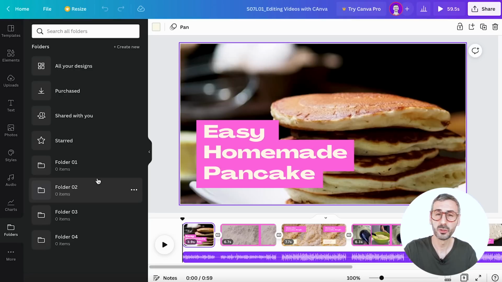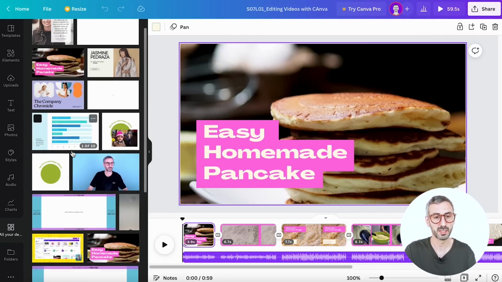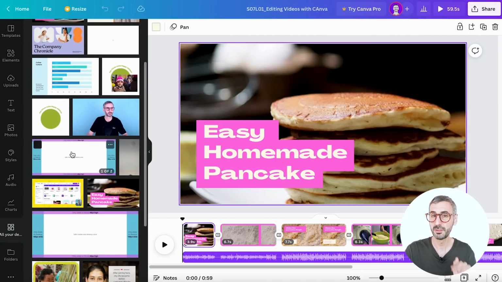But for now, I just want to give you a little sample of the things you can now do as a free user from your folders tab right here. You can access any of your folders. Obviously, I haven't stored anything yet in these folders that I just created, but this All your designs tab, like the first button right here, is very interesting because these are all the different designs you have created in Canva.